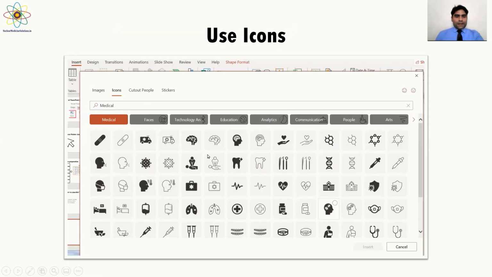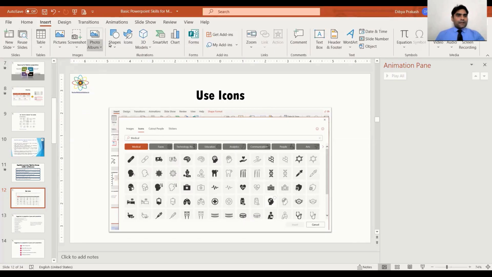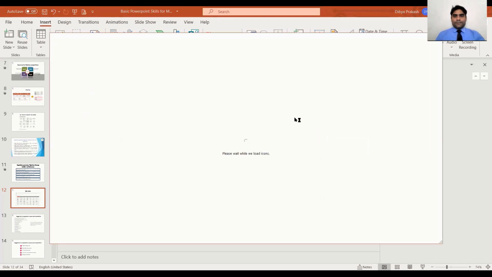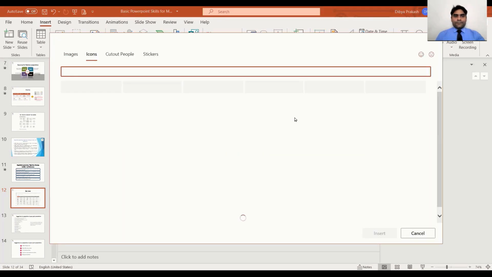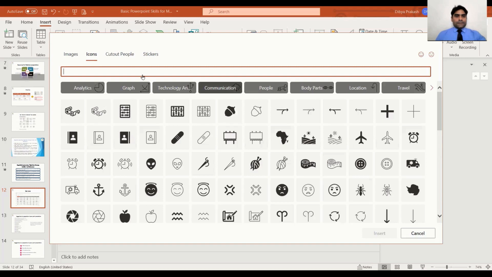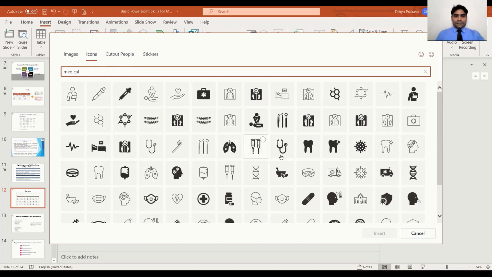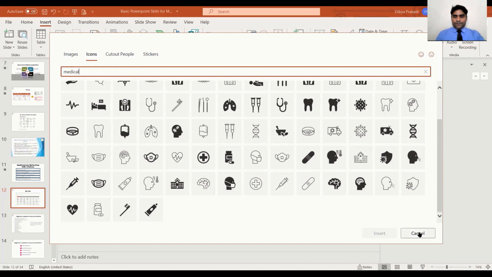Okay. A number of icons are provided by PowerPoint, and they are very useful. Go to Insert and then go to Icons. Just search "medical." The number of icons which you can get can be used instead of images. So I'm just simply clicking Cancel.